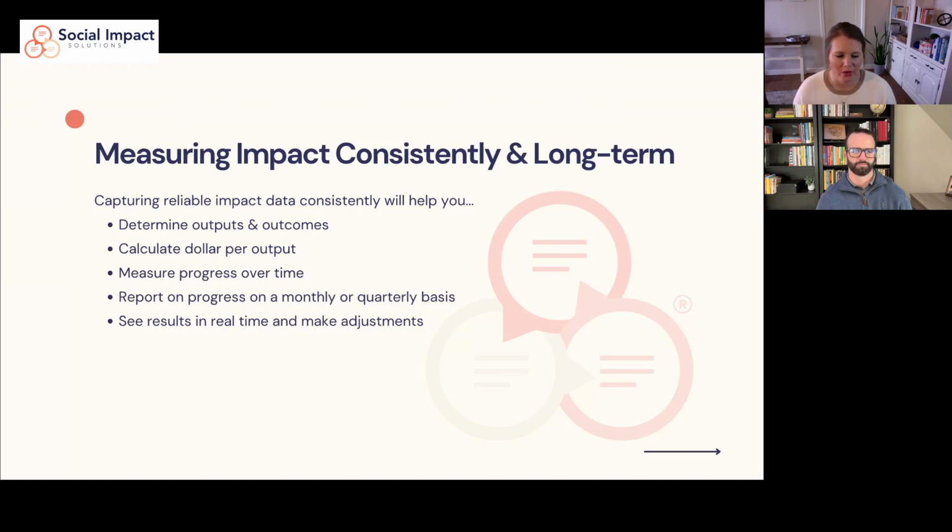This will help you measure progress over time. It will help you report your progress on a monthly, quarterly, or annual basis. And most importantly, you'll be able to see results in real time and make adjustments. Rather than just looking at results on a quarterly or annual basis, and then making changes 3 months, 6 months after you've reviewed those results, if you have this in a good digital dashboard, if you have all of your data captured somewhere that it can be quickly and readily analyzed, having these quicker feedback loops makes it so much more effective for your organization.